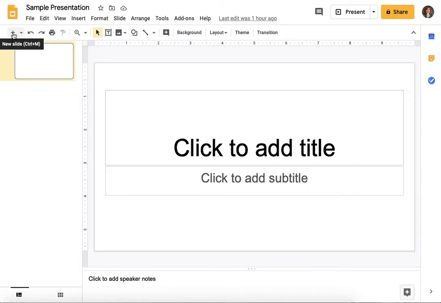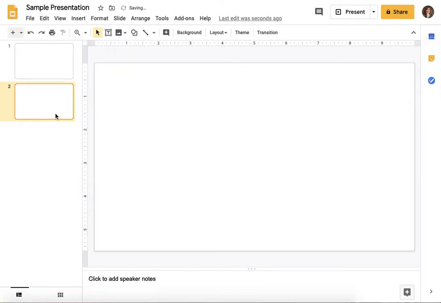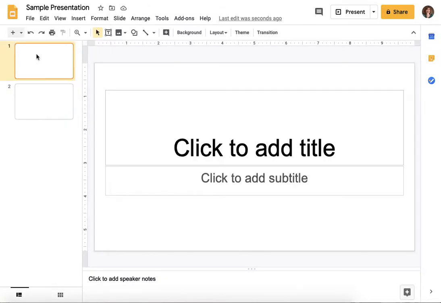If I want a new slide, I can click this plus button to get a new slide, or click on the little arrow. And if I click on that arrow, here's all the versions of slides that I get with this theme. So I'm just going to click on blank slide. And so now here's my blank slide. If I want to go back to that first one, I just click on the first one.